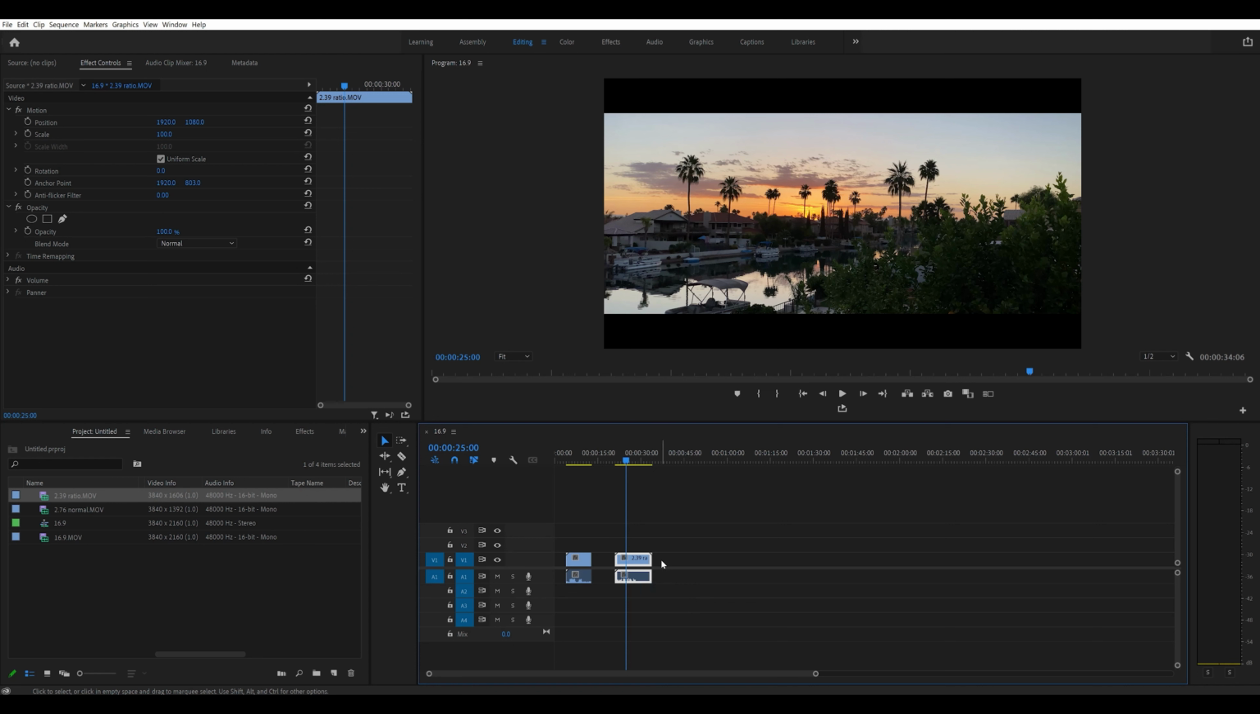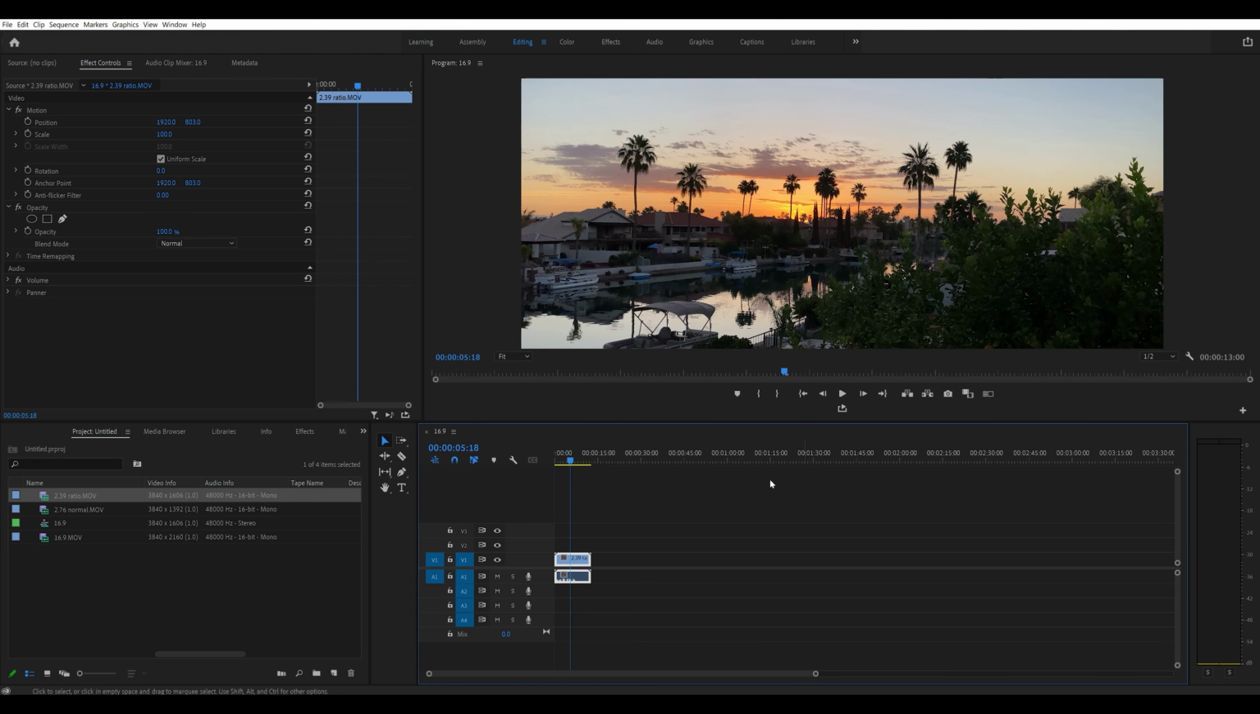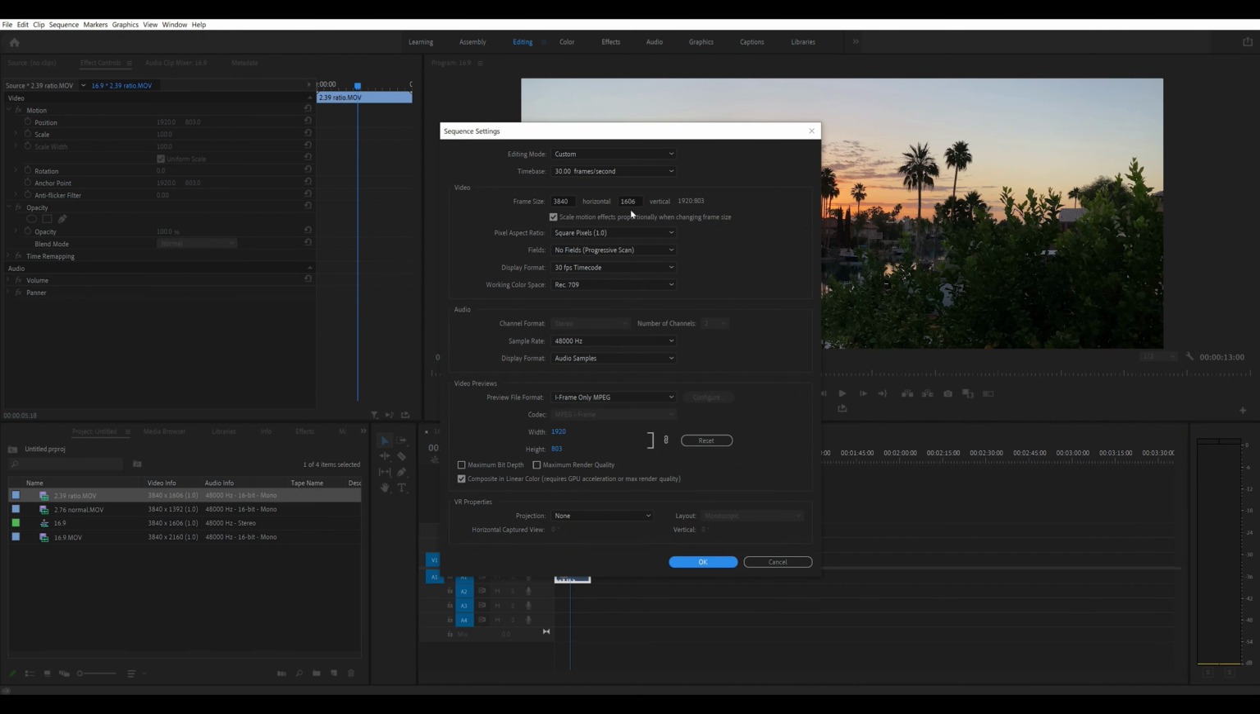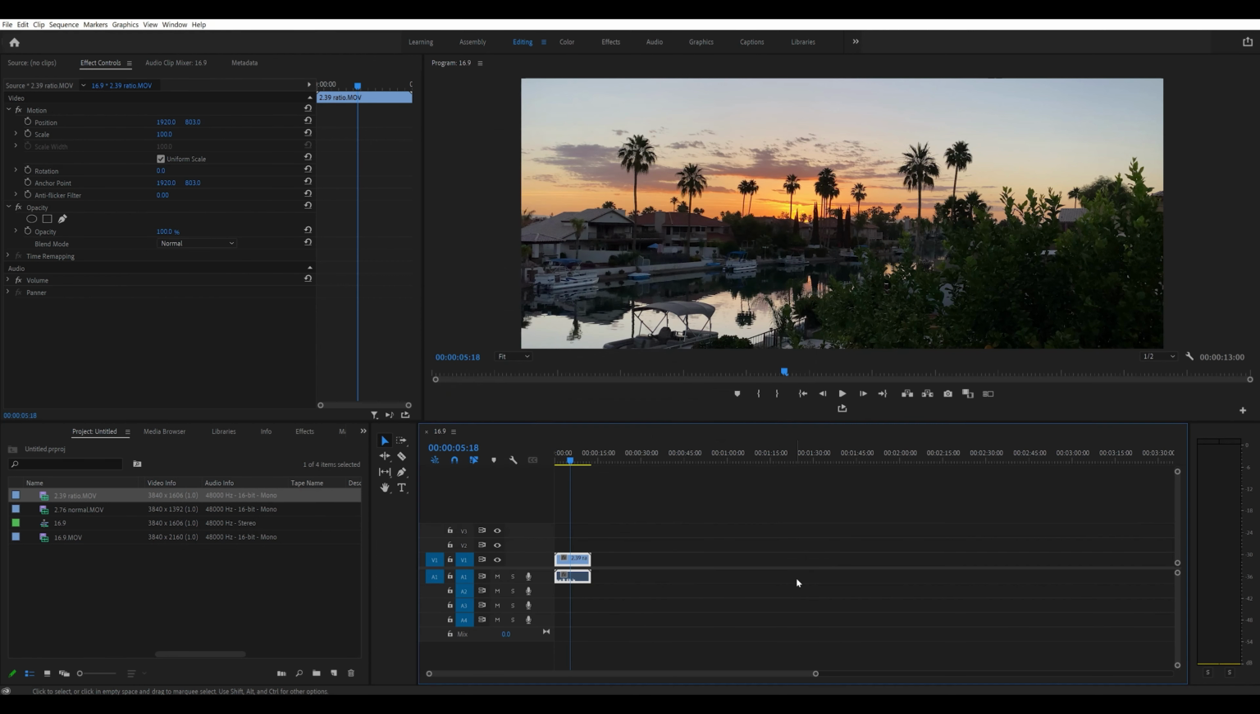But if you put it on an ultra wide monitor, it would look like this. So on an ultra wide monitor, it would look like this because the sequence settings are set to 3840 by 1606. We can check that once more. 3840 by 1606. So that's hopefully giving you an idea of the different aspect ratios and how you get a normal HD film sequence to a 4K sequence to an ultra wide aspect ratio.